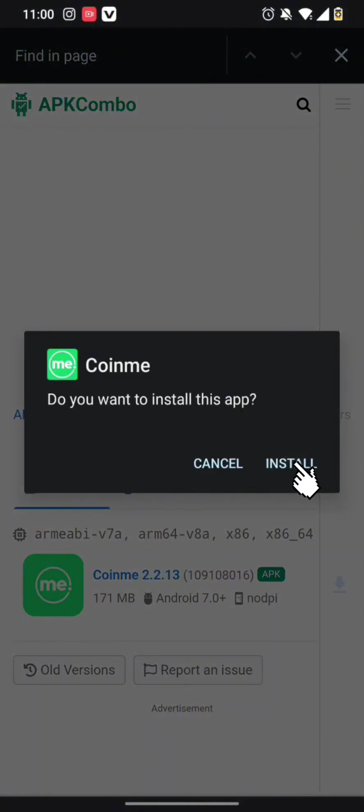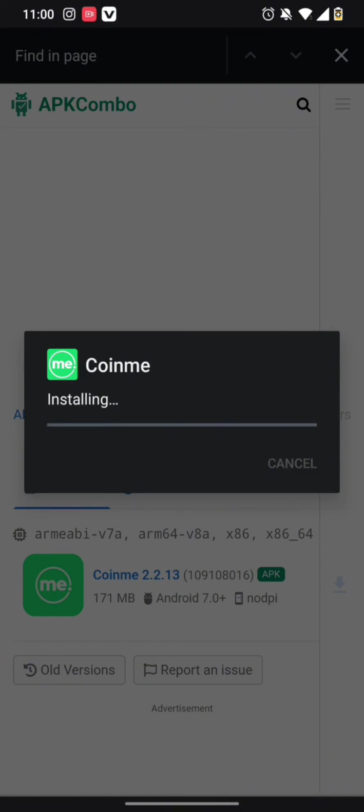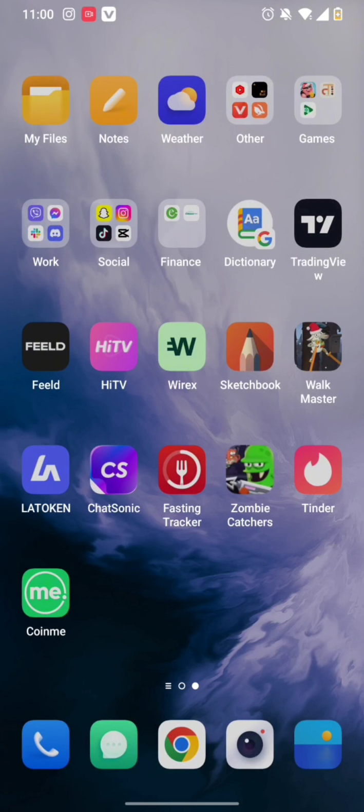Simply tap on the install button, and once you tap on install, it will take a few minutes to get installed on your device. So once it is completely installed on your device, you can simply scroll down and find the Coinme app on your Android device.